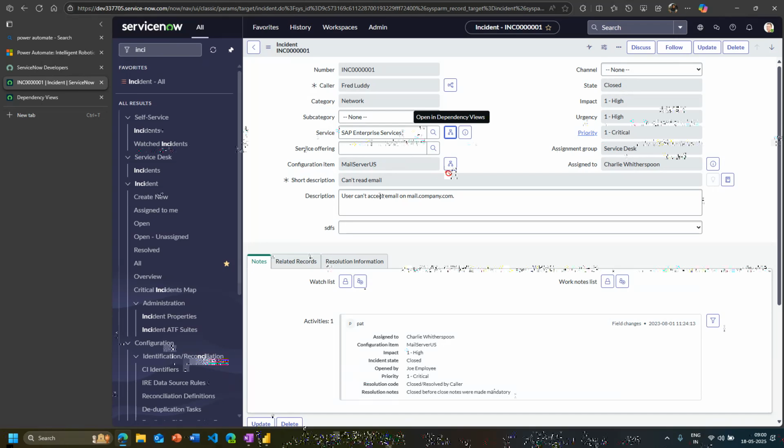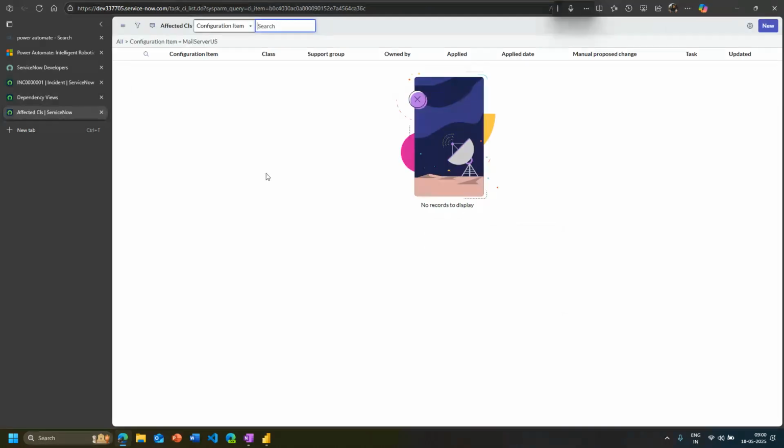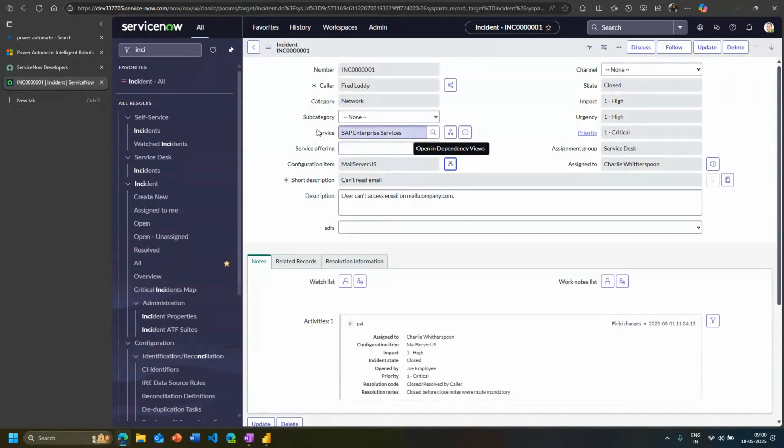So the same case with the configuration item. This configuration item, mail server US. Okay, it is an independent one here. Affected CAs, nothing for this, but the other one, the services, we have seen it, right? So what I would do is I would generate my report in that way.